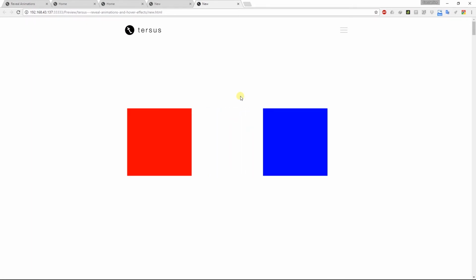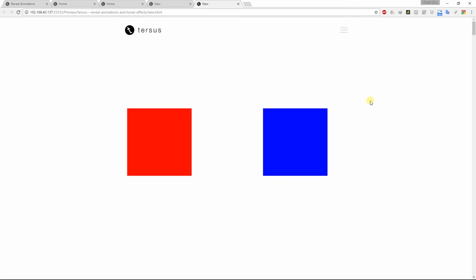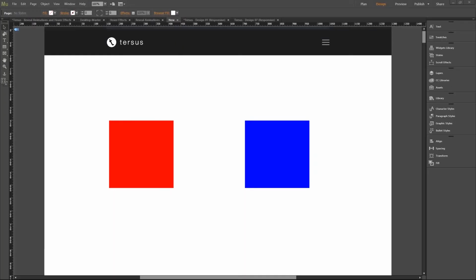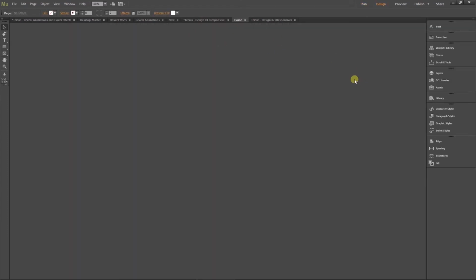Now you can see that the effects have been applied to this button here, and the reveal animation can be seen just now. Let's repeat. There. Now you can see that applying effects and animations is quite easy in Tersus template. Now let's look at how these effects and animations are applied in Tersus design number 1.